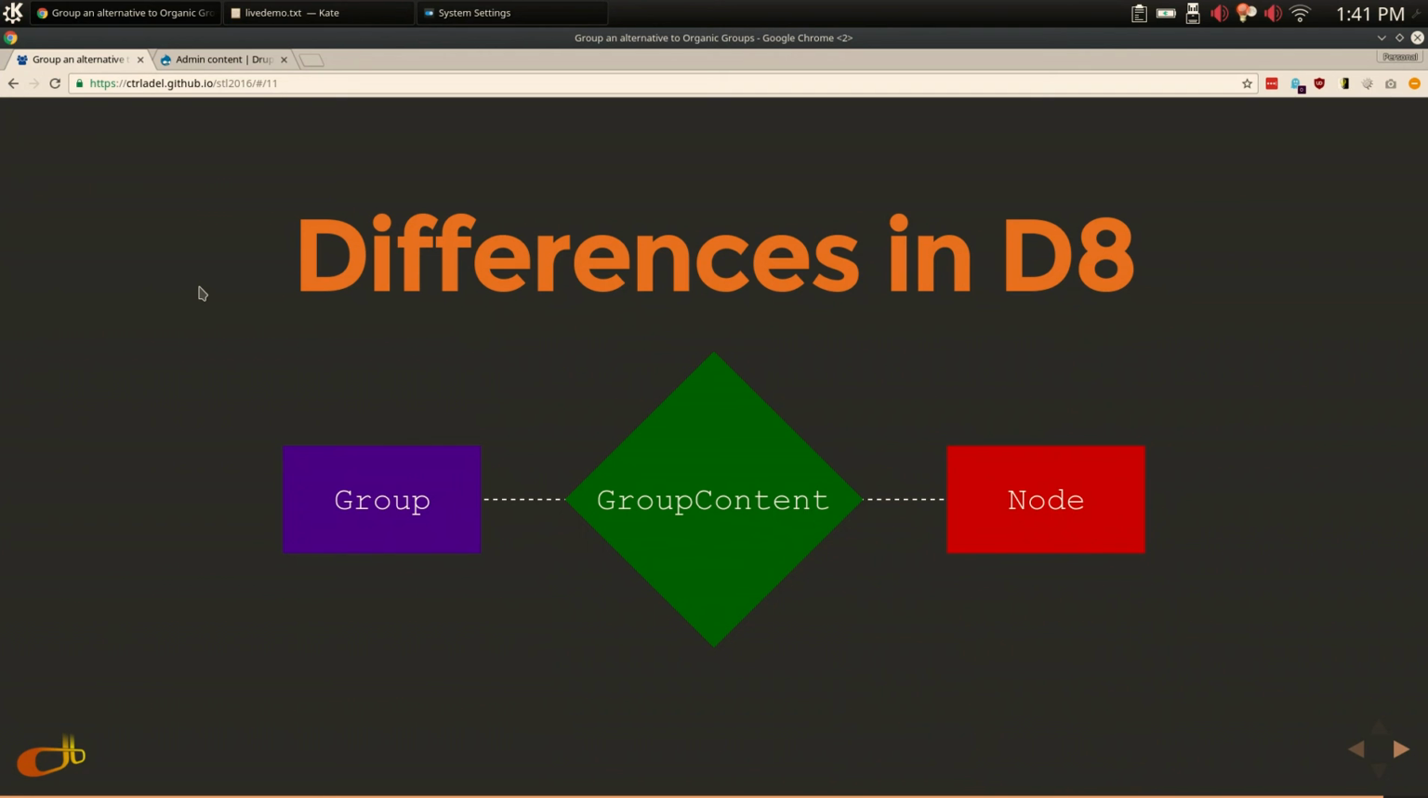All right, any other questions? Yes? Do you know if the node can use the group concept, or is it in more than one group? So I believe in D8, if it's not possible, it's going to be. I'm not specifically familiar with the D8 multiple parents thing, but with this group content, I don't see why it wouldn't be. All right, any other questions?